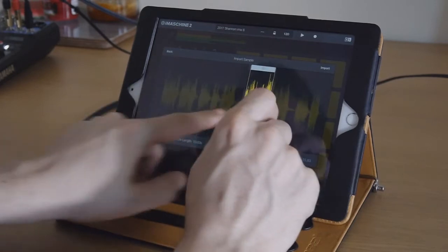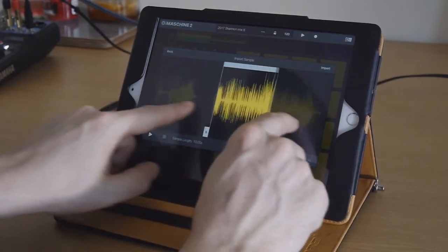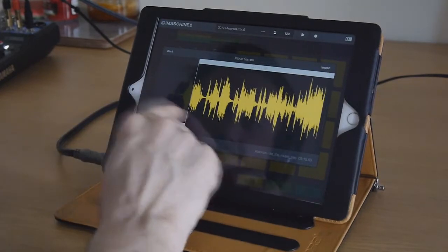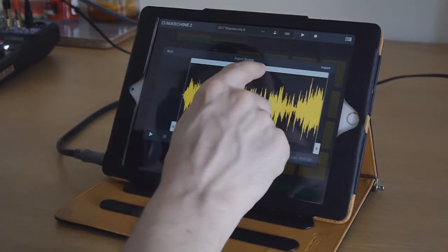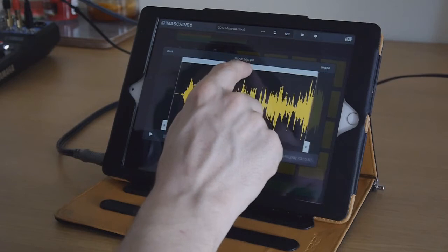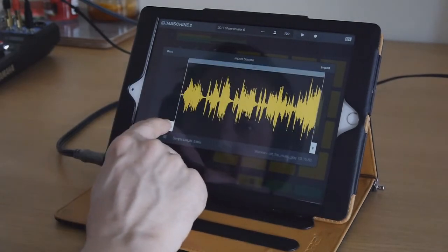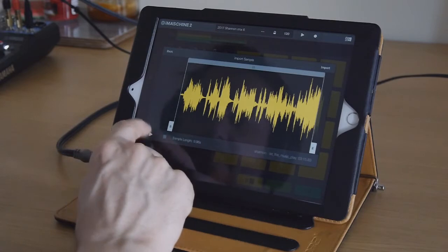So I'm going to zoom in using my fingers and the move your 2 fingers apart method. And then as you will see, you can move the whole sample by the top handle, and you can use the bottom handle for the start and the end. So let's listen to the start.